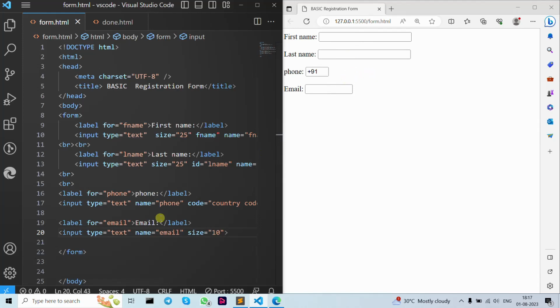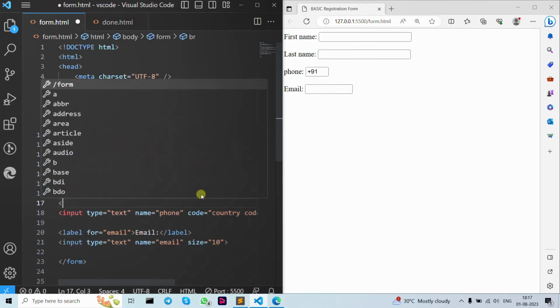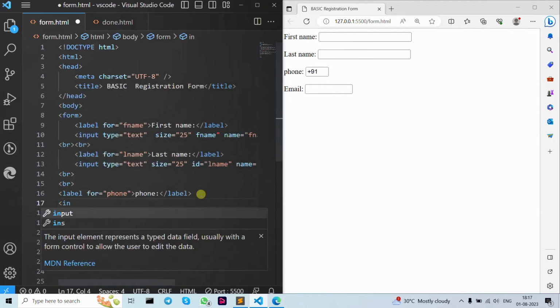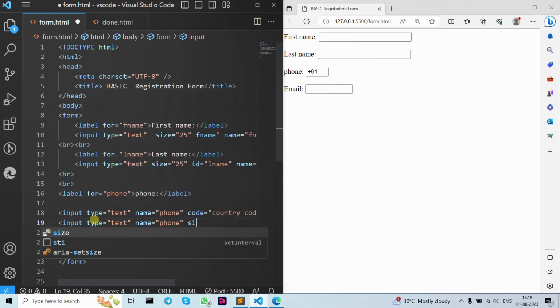Let's also add a new field here. Let's add here input, type text, then name equals to font, then give it the size 10 and close.